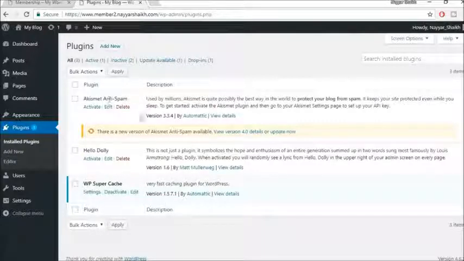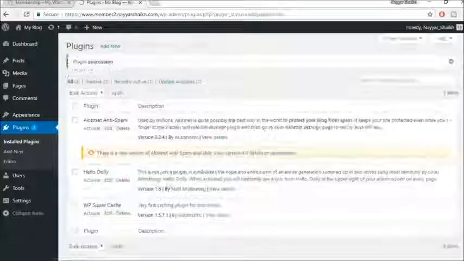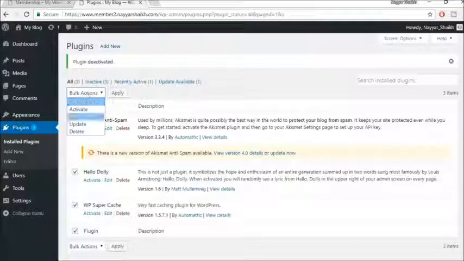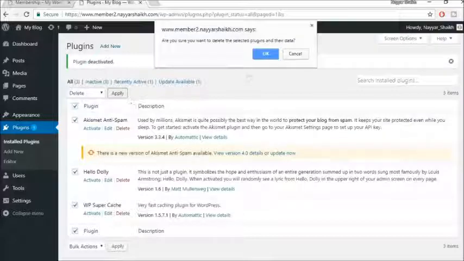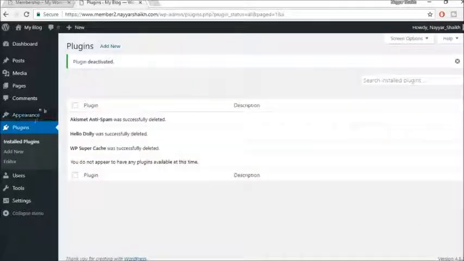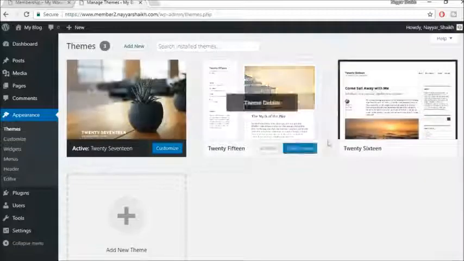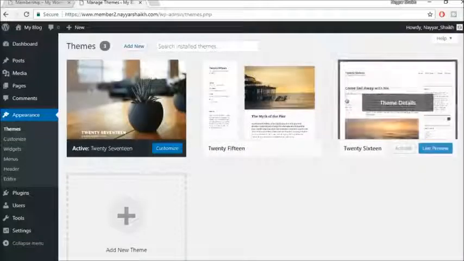Now what we'll do, we'll delete all these plugins over here so that we don't have things which you don't actually need. Now select this. It will select all the things included over here. Now from the bulk action, select delete, click on apply. Fine. Now go to appearance. By default 3 themes are already installed on your WordPress website: 2017, 15, 16.